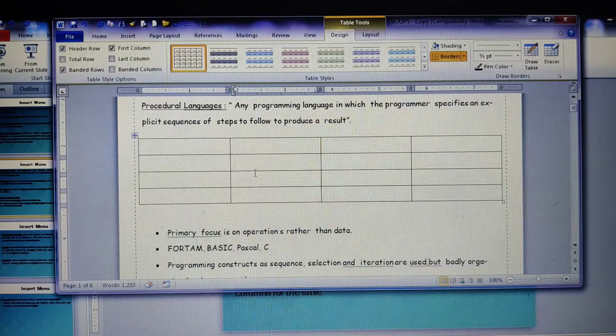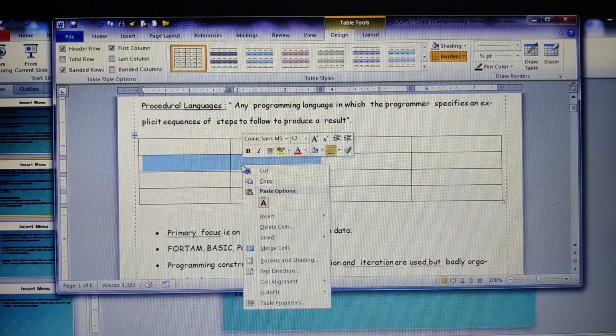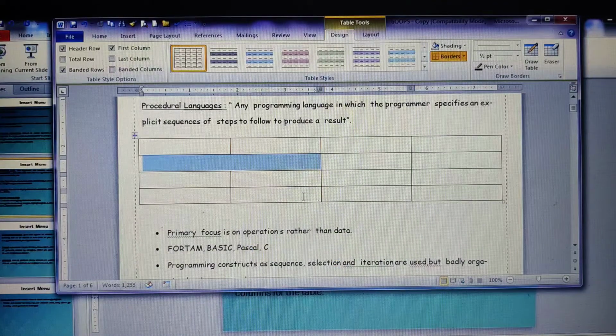All right, now you can even merge the cells. What if I want to merge these 2 cells? Then just select those cells which you want to merge. Right click and you have an option like merge cell. So click onto the merge cell.